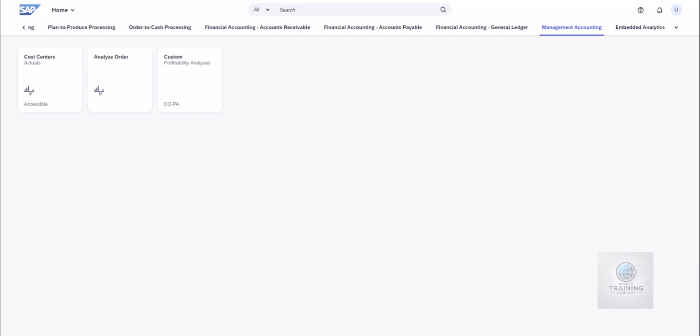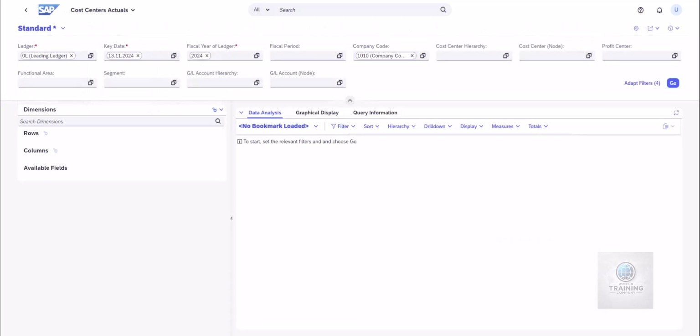From the management accounting section, we select the Cost Center's Actuals report. This report allows us to analyze departmental costs, focusing on tracking and understanding cost absorption and allocation within the organization.